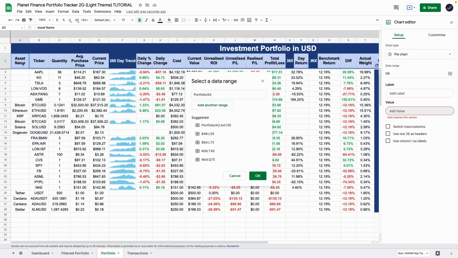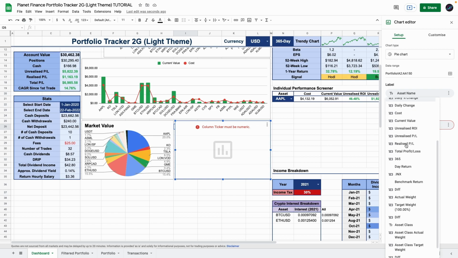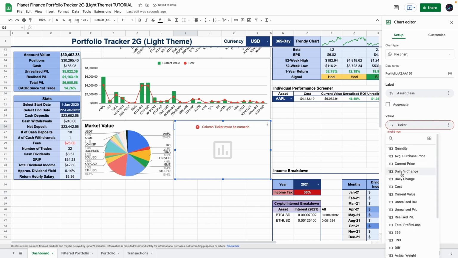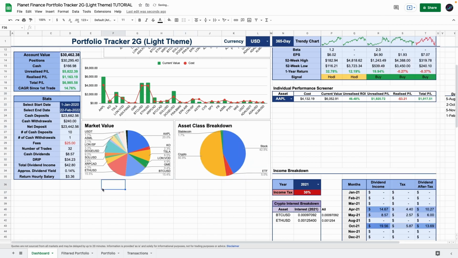The fourth chart is going to be a pie chart as well, with the same data range. We're using the same one for all of them. It's a very useful table, this one. So in the label, you want to select asset class, and in the value, the current value. Looks very messy, so you just want to click aggregate so we get the unique values.